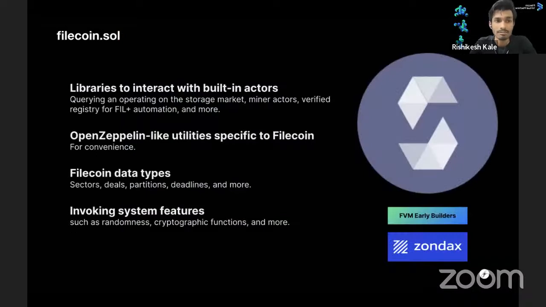The next one we have is filecoin.sol. These are some libraries built by an early FVM builder, and it's excellent work done by the Zondax team. This is a repository, actually a collection of certain smart contracts, just like we have OpenZeppelin. But this is an OpenZeppelin-like utility specific to the Filecoin network, because these smart contracts enable you to interact with the Filecoin network and the built-in actors which already reside on the Filecoin network.